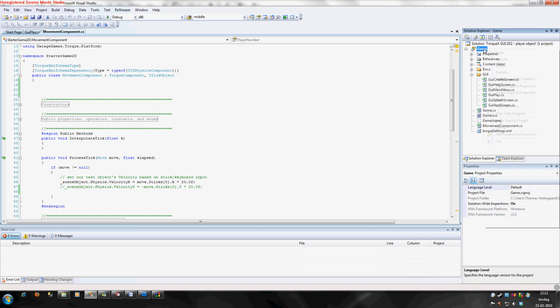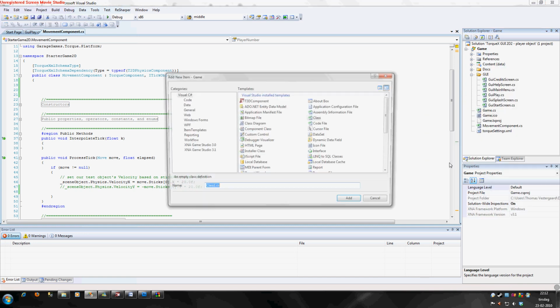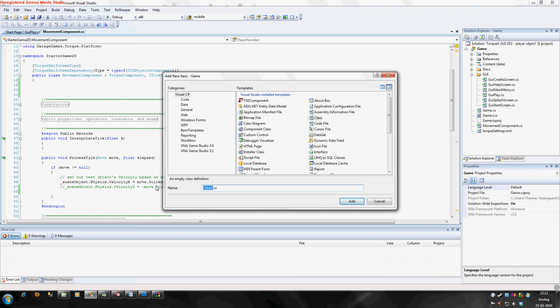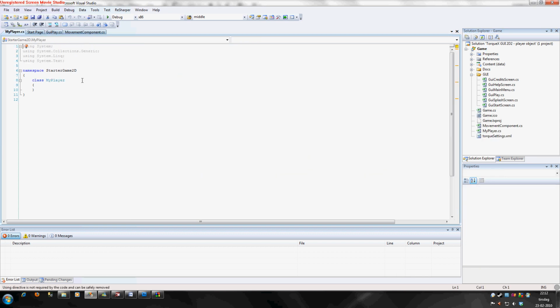In Visual Studio we will add a new file called myplayer.cs, and we do not want it to be a class. We want to make two new enumerations. One called MyPlayerOrientation, and the orientation can be two things. It can be left or it can be right. And we add another one called MyPlayerAction, and it can be standing or it can be walking.